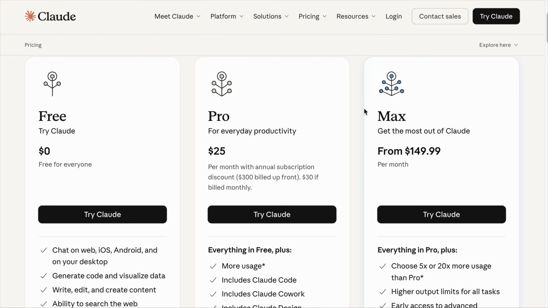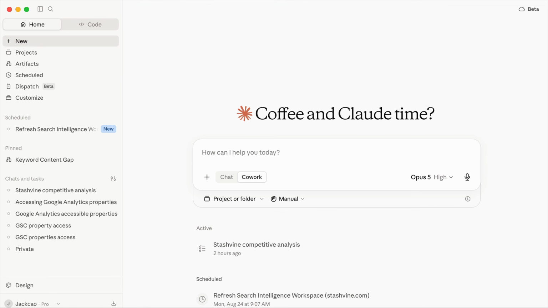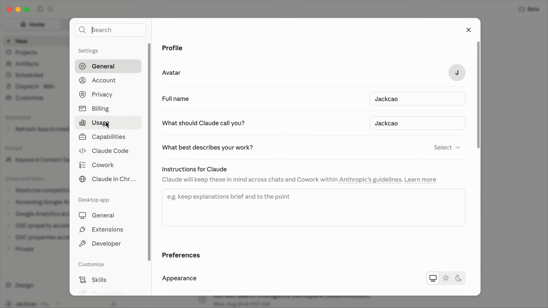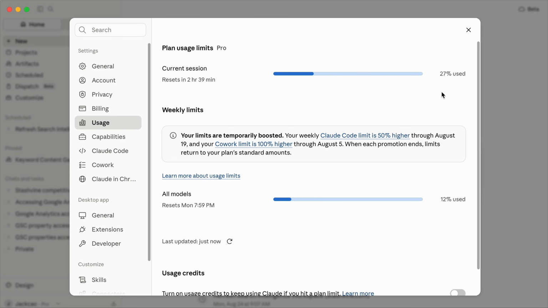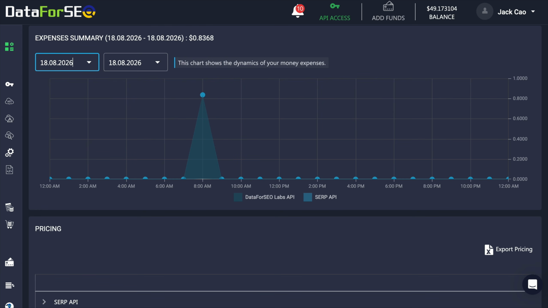But let me be transparent that what I did earlier was not free. I used the lowest paid plan for Claude, and because I selected the Opus 5 model, which is the best for doing complex tasks, it used about 27% of the session limit and about 7% of the weekly limit. And because it uses the DataForSEO MCP, it used 83 cents for this report, which is below the $1 free trial credit. So if this is the first time you are running this report, it'll be free for DataForSEO.